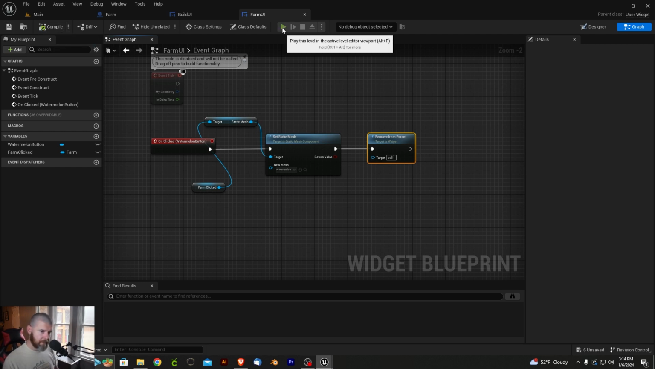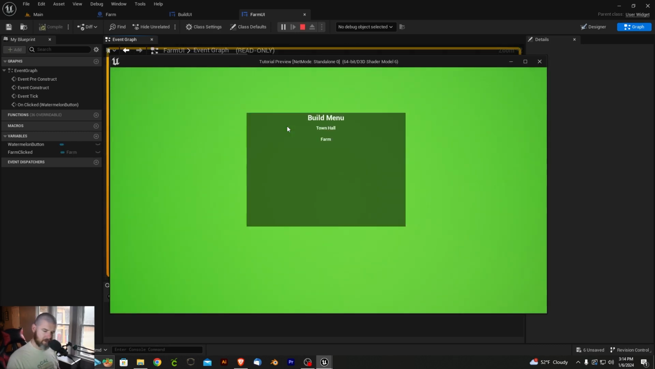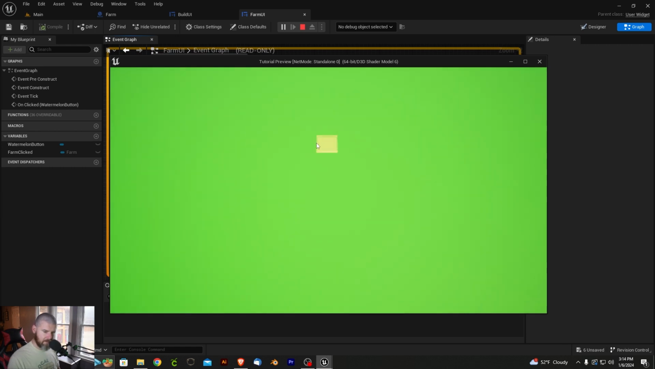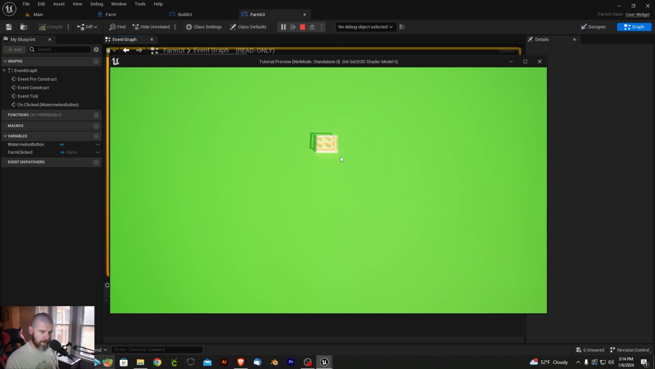So if you click play and open up, there we go, and click on the screen, click B. We're going to do our farm, then click on the farm. We've got our farm UI. Click on watermelon, and we've got our watermelon. So there you have it, guys. Quick little tutorial there. We're just going to add those two models into the game as well as the actor for the farm itself. Next, what we really need to do is add in the time system.